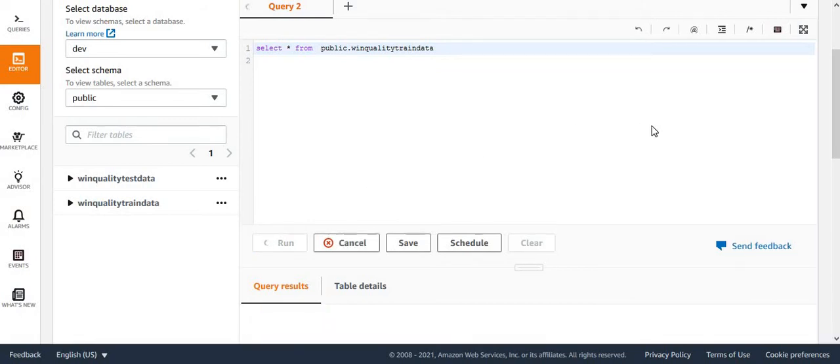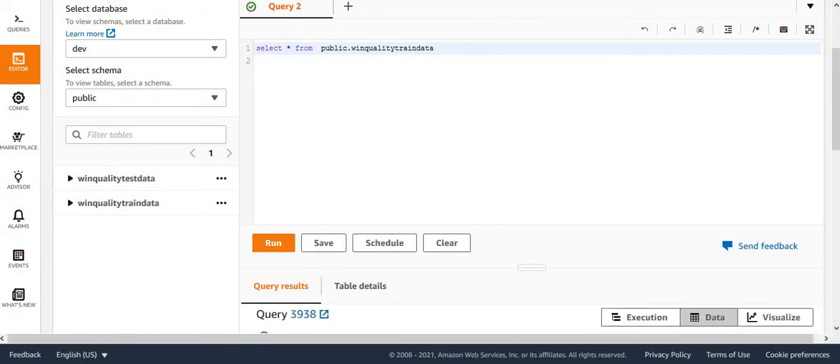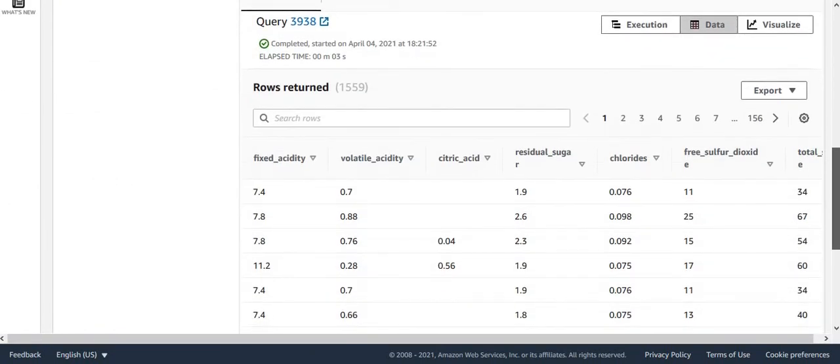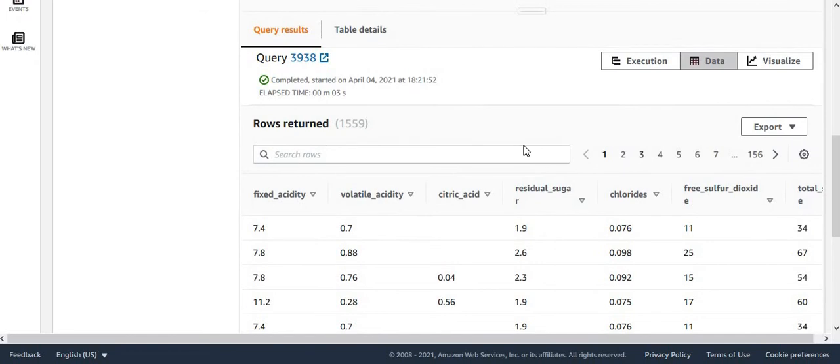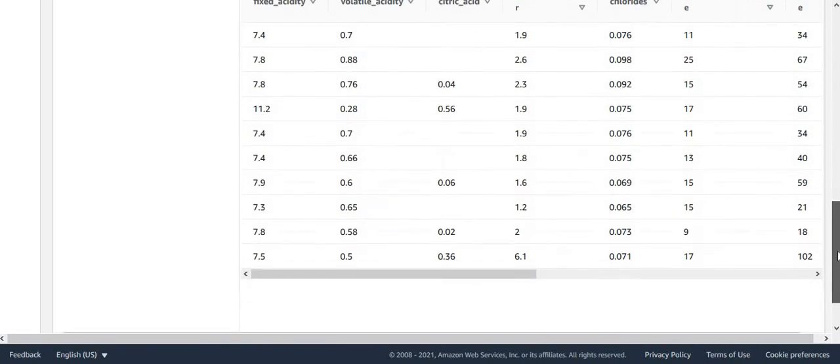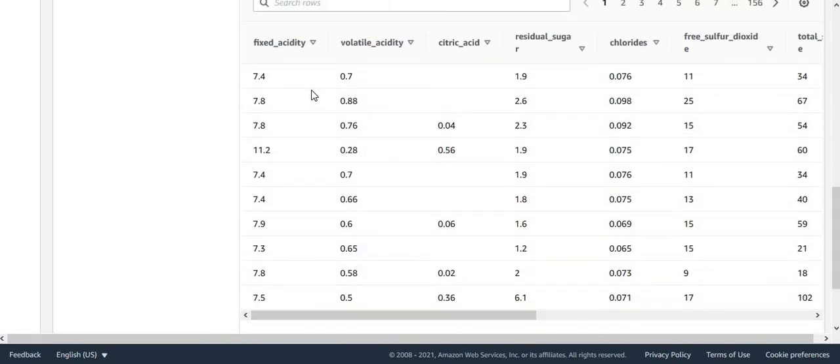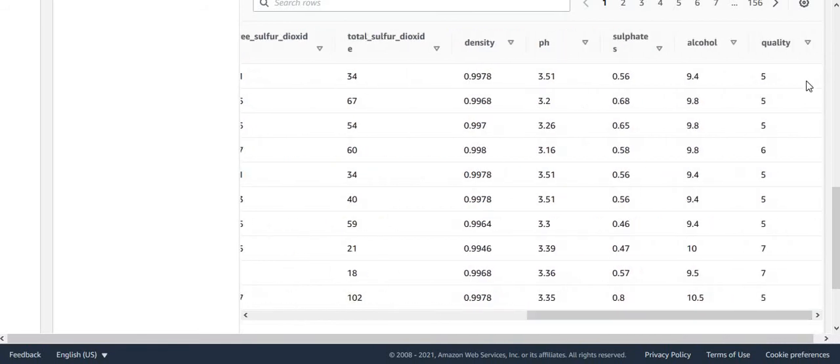So once you run the query, you can see that my training data has 1559 rows, and if you look at the values, you can see your feature values, and here is my target value, quality, which has a value from 1 to 9.